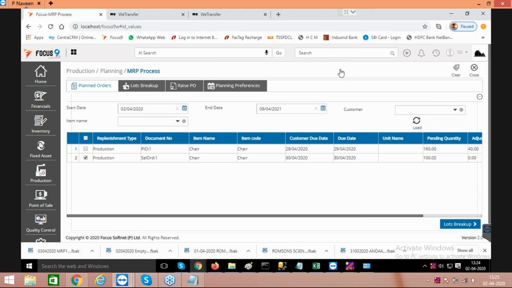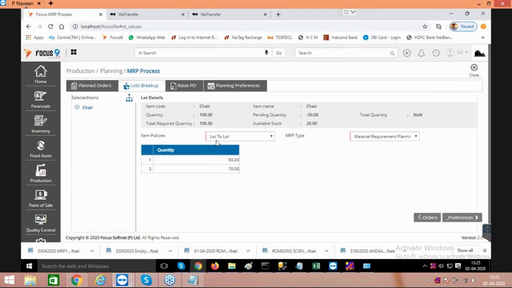You can see lot to lot is automatically picked, and it has given me two lots. One is 80, one is 70. How come 80 and 70, I'll explain. The 50 quantity is what I intended to put as safety stock. Now my production order quantity is 100 and my safety stock is 50, so I have to produce 150. That 150 should be made in two lots because the maximum I can produce in a single lot is 80. Taking out the maximum, the rest of the quantity becomes 70. This is how it works.